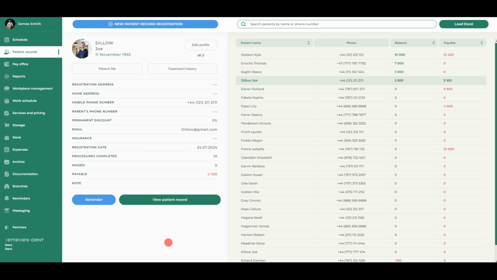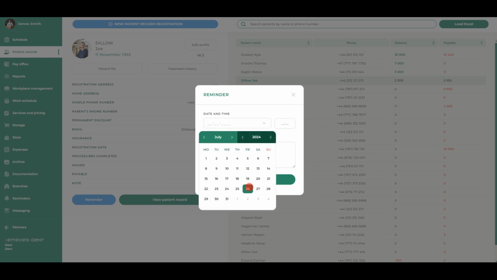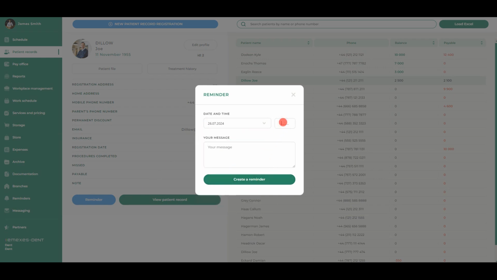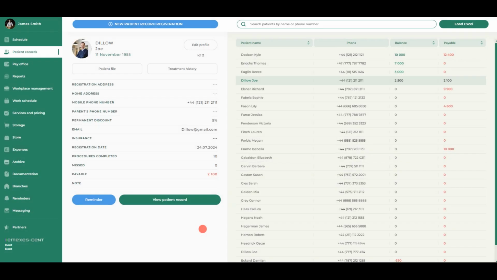Let's consider creating patient reminders. After finishing the appointment, the doctor can immediately create a reminder to make another appointment for the patient, for example, for scheduled teeth cleaning, which should be done every 6 months. This way, on the specified day and time, the administrator will see the reminder in the form of a pop-up window and will call the patient to make an appointment for the next procedure.